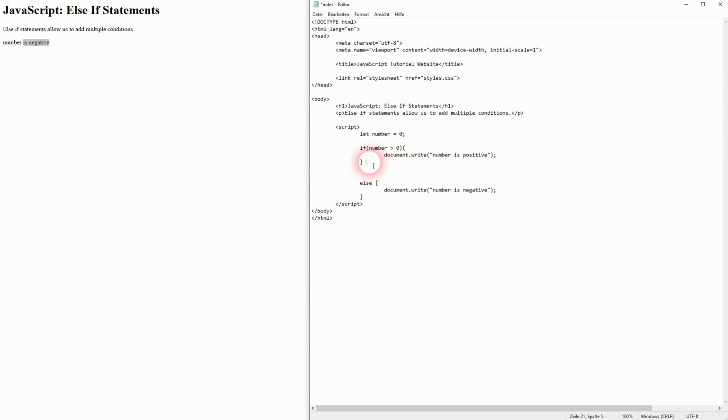And therefore we can add another condition using else if. So else if, regular brackets for the condition and curly brackets then for the code. And here I'll make it a number equals 0. Then document.write, and number is 0.